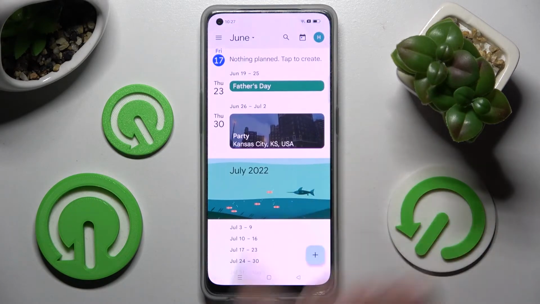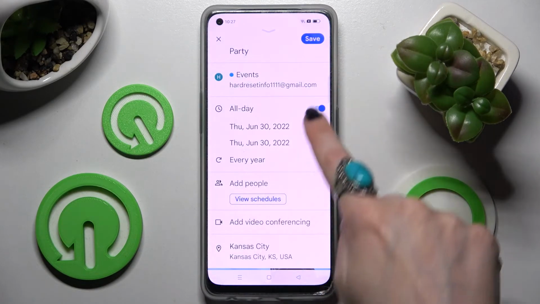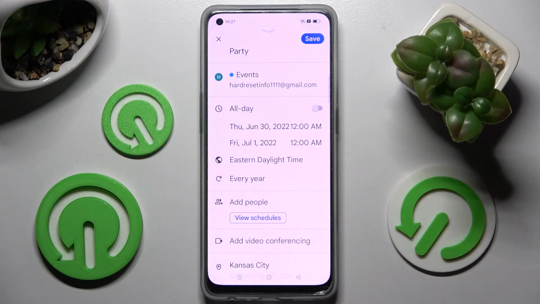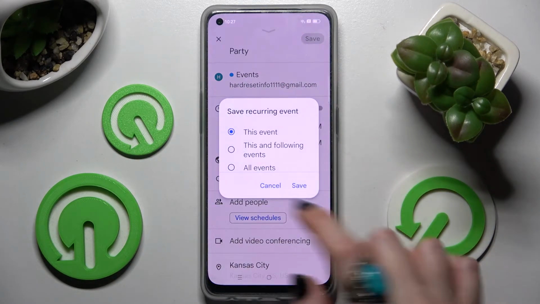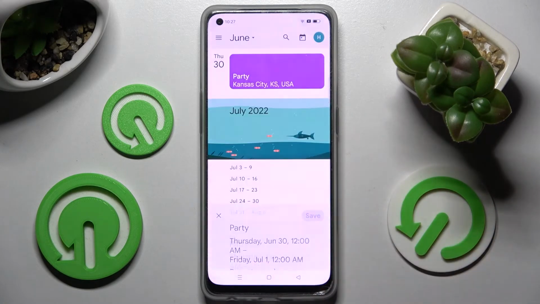As you can see, my event was successfully created. In order to edit it, tap on it, click on this pen icon at the top right corner and make your changes. Then choose Save again. Now you need to click on this event or all events and tap on Save.